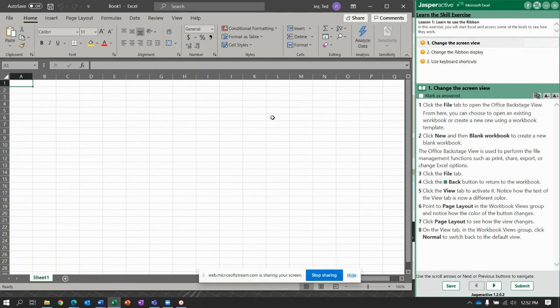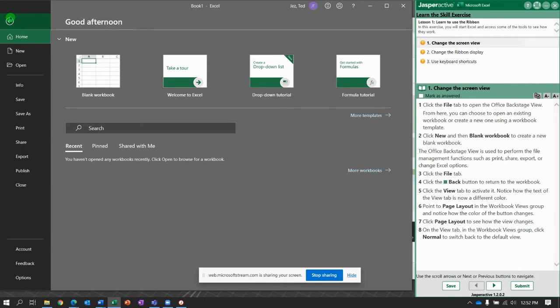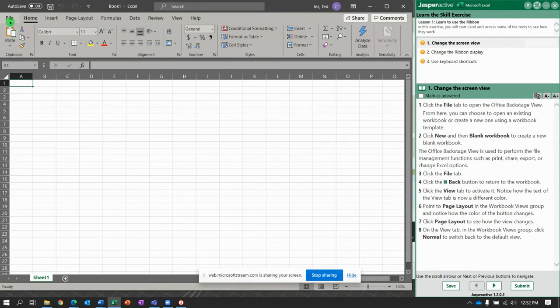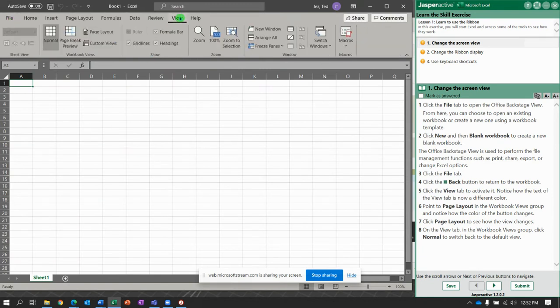It says, in the Office Backstage view, we can go to File. This is called the Backstage view. Now click the Back tab again to get back to the regular workbook view. Click the View tab. On the View tab, you are going to notice how the text of the View tab is in a different color.